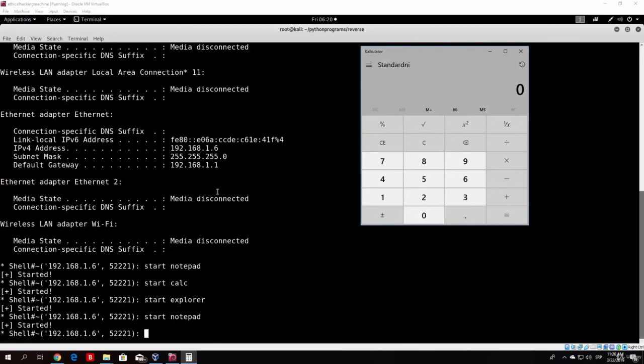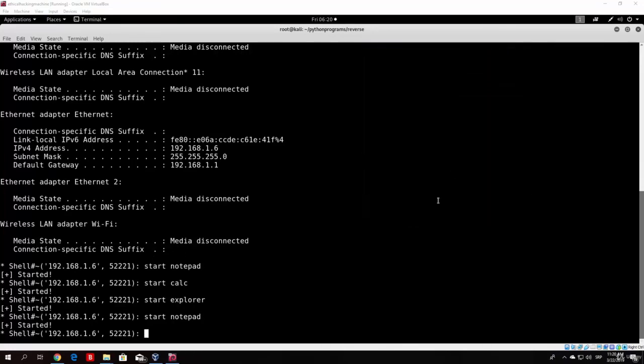So before we coded that, the target had to close the calculator in order for us to continue to execute commands. Right now that is not necessary. We can execute commands while the programs are open.